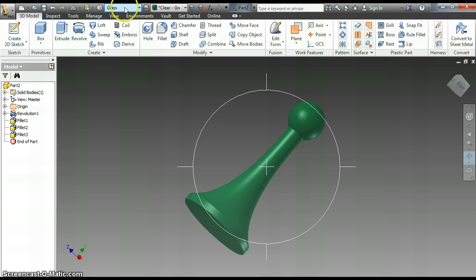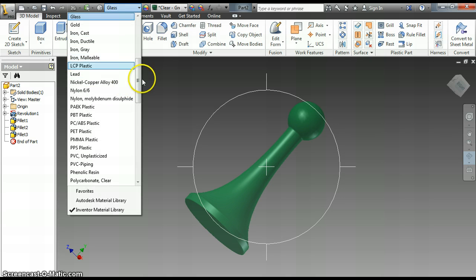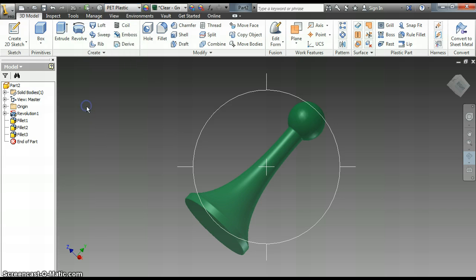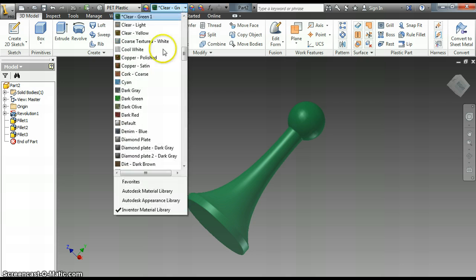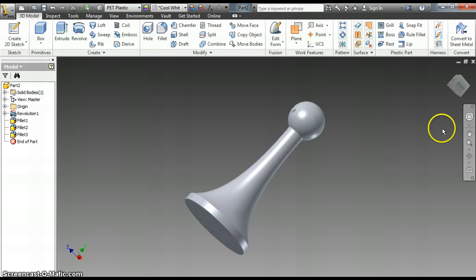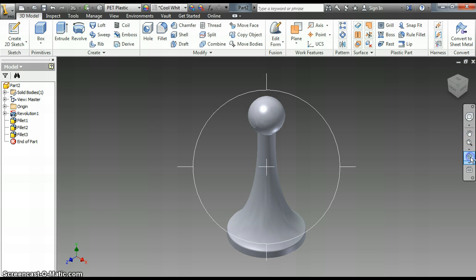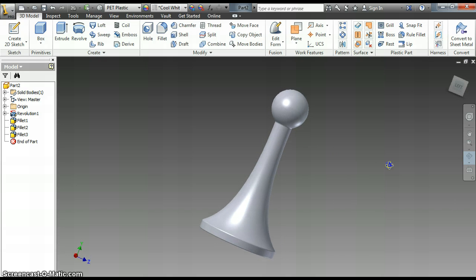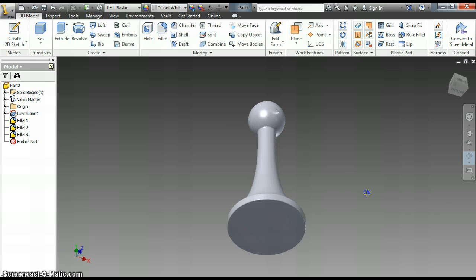And you don't have to necessarily make it out of glass. You can always choose one of the plastics. So if I use PPF plastic or PET plastic, it changes how this piece looks. It changes from clear to maybe a cool white piece. Changes the appearance of the piece, and there's our home view. And it shows us the entirety of the piece. Don't forget, if you get stuck, you can always ask questions.